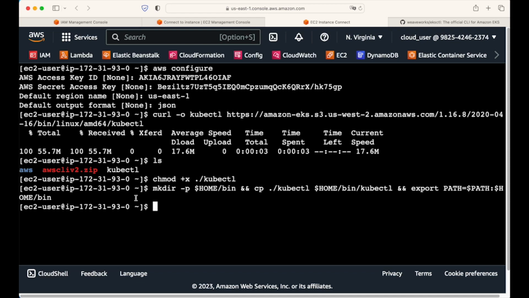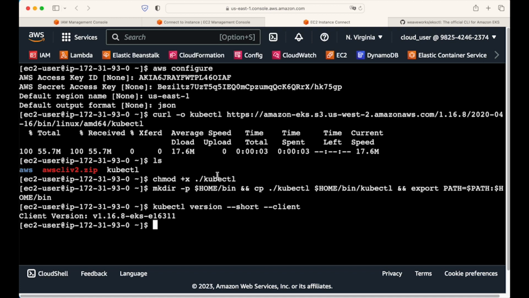So how do we check that kubectl is installed? Now we can check which version of kubectl is installed. We will check with kubectl version --short, the client version of kubectl. So we can see that kubectl version 1.16.8 has been installed.